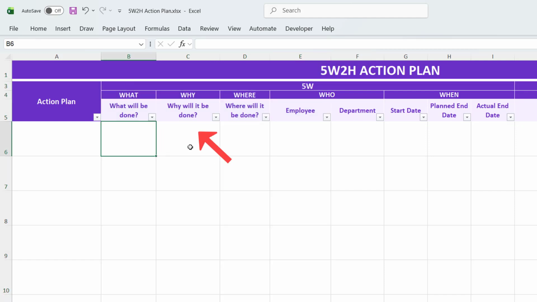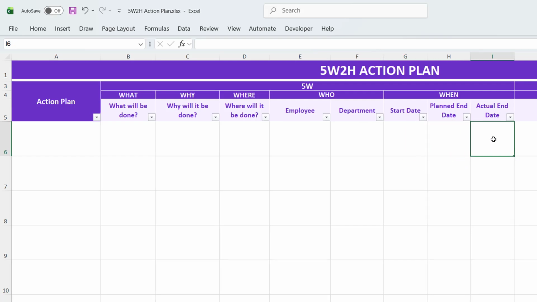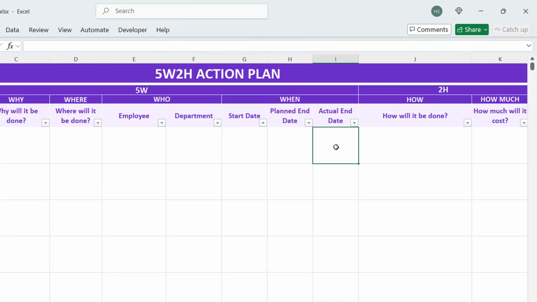will be done, in the why column describe why it will be done, in the where column you should define where it will be done, in the who column you should select by who it will be done, and in the when column you should define when it will be done, specifying start date, expected end date, and actual end date.